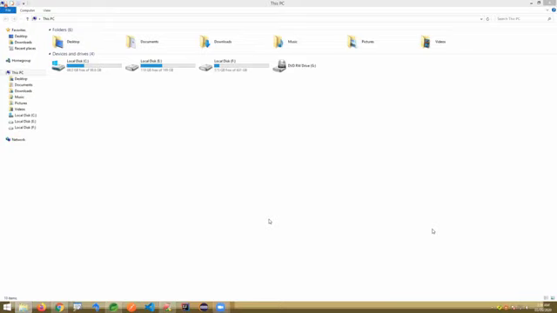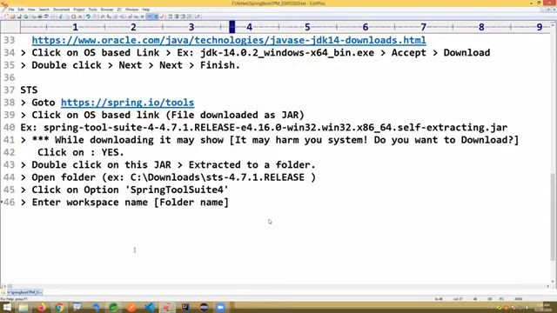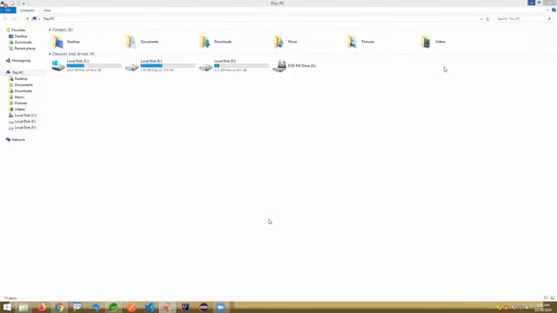Yeah, any IDE, any tool is fine. That's what I said, right? Whether you practice in Eclipse or STS or IntelliJ IDEA, anything is fine. That's your interest, no forcing. Use whichever you feel comfortable with.